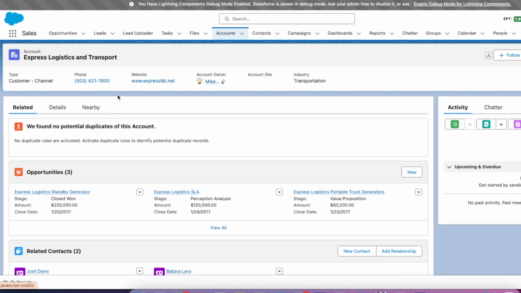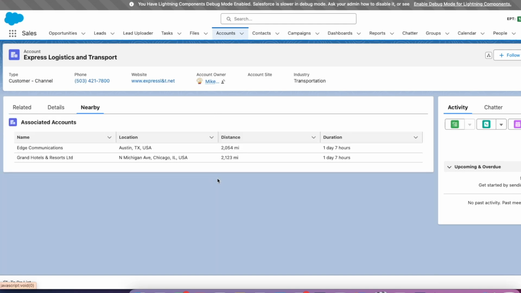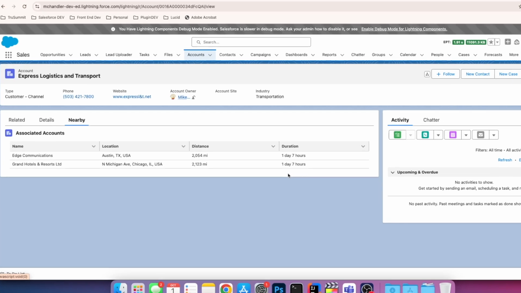The work is already done, and what I'm going to do is just step you through the implementation. I've got this Nearby tab, and it has a custom component. The Nearby tab, when I click on it, does a little bit of work, and then it comes back with some distance details. It's showing me that Edge Communications is located in Austin, Texas, that it has a distance from Express Logistics of over 2,000 miles, and that the duration, if we were to drive, is 1 day and 7 hours. So Grand Hotels and Resorts is located in Chicago, Illinois. That distance from Express Logistics is 2,123 miles, and again, that duration is also 1 day and approximately 7 hours to get there.